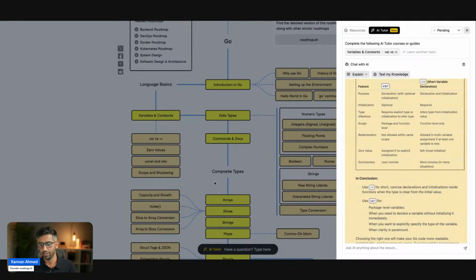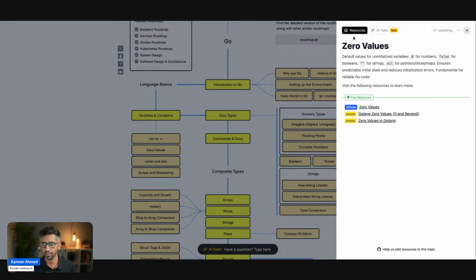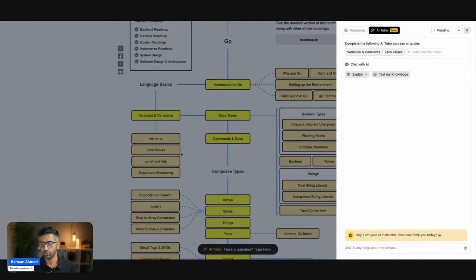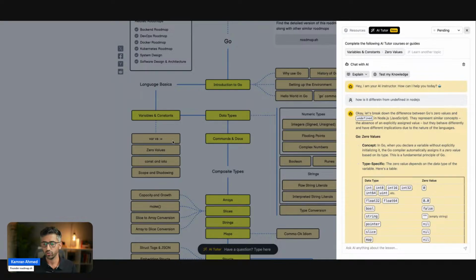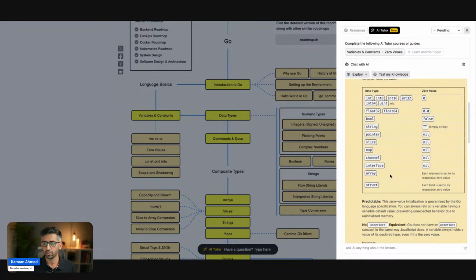Now, in a similar fashion, I can go to the next topic, open the AI Tutor. Now, zero values, so I can say, how is it different from undefined in Node.js? Now, I didn't need to mention what zero values are and so on, so it could judge from the topic itself and reply based on that.